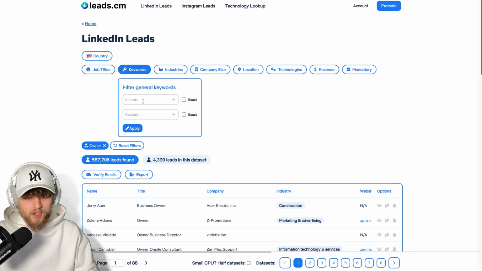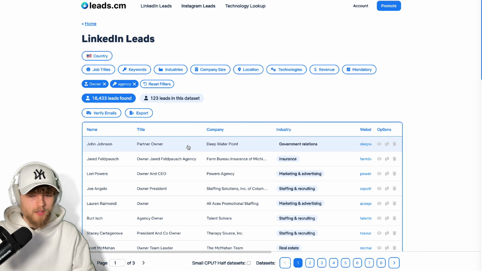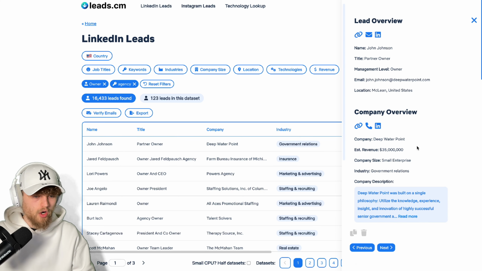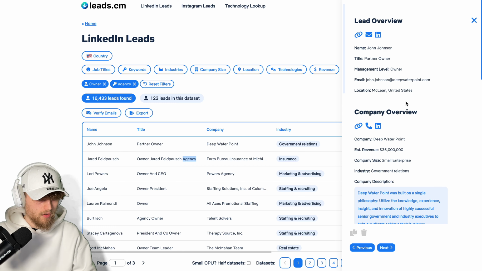So I can also look for keywords. I can just look for agency or other keywords. I can also exclude keywords, and click on apply. Then I have only contacts where agency is found in the contact overview. So when I look here, I expect somewhere the word agency, maybe in the company description, but I don't find it immediately.